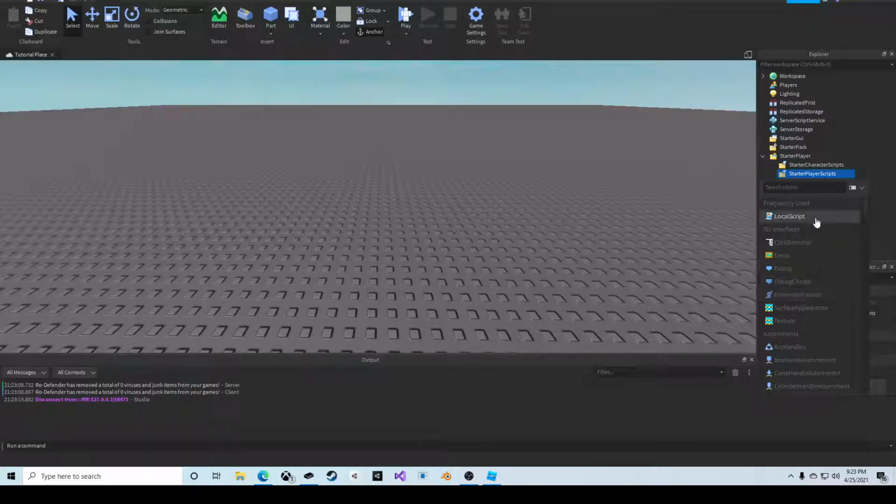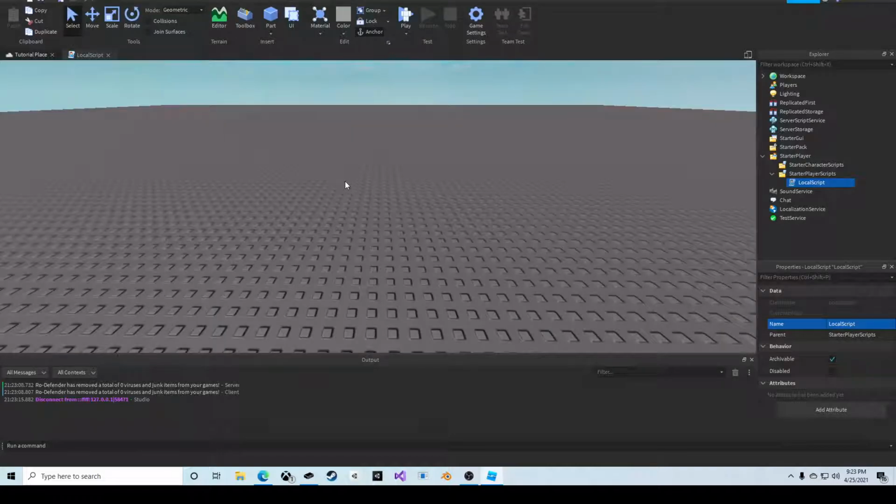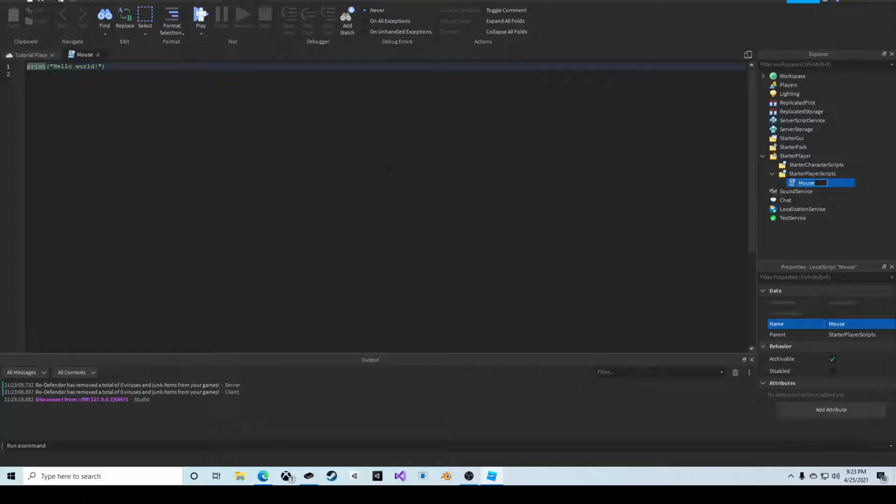So we'll have to make a local script, and if you did not watch the video on local scripts, they're basically scripts that only run on the player client, not the server. So changes that occur in a local script only occur for a player rather than the whole game server. If we want to make a local script, we can go into StarterPlayer and StarterPlayerScripts, click on the plus, create a local script, and rename it to mouse.